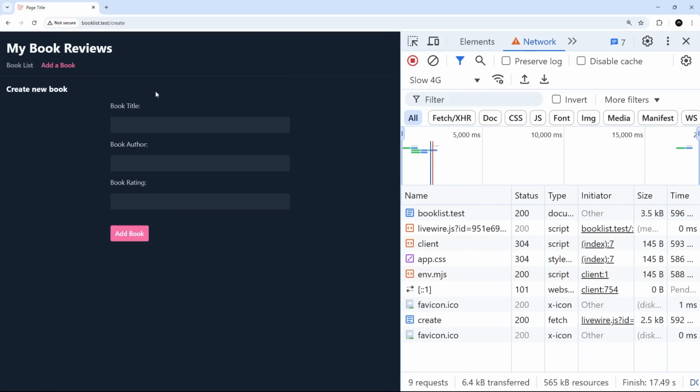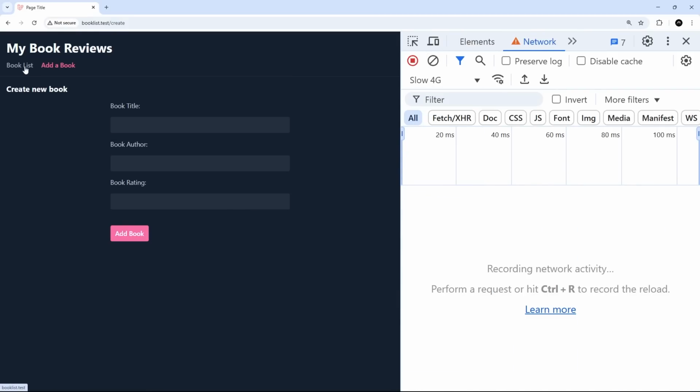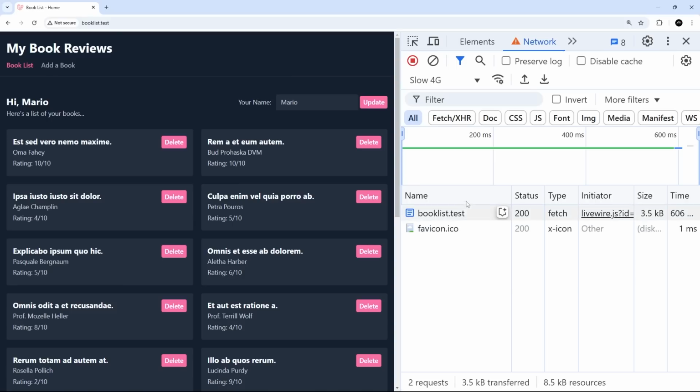Add a book. Yep, that's a little bit quicker. And also notice, all we requested was these two things right here. I'm going to clear this so you can see it again. Book list, and you can see just these two things right here were requested, and it is a little bit quicker now as well.